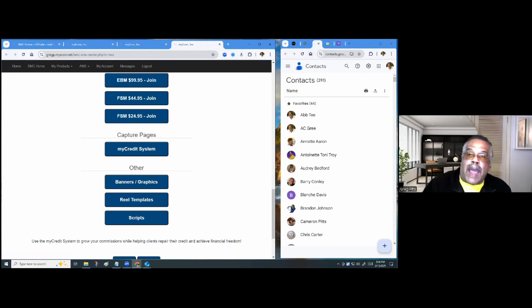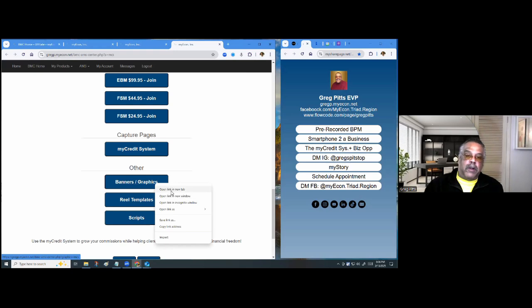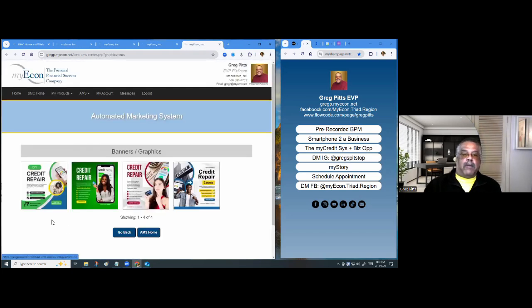Underneath, you have your banners. You have your banners and graphics. Now, this is where the automatic marketing system, depending on if you're working on your phone or working on your computer, is going to be a different process. Okay, so here's the banners and graphics that you're going to be able to receive for the My Credit system.